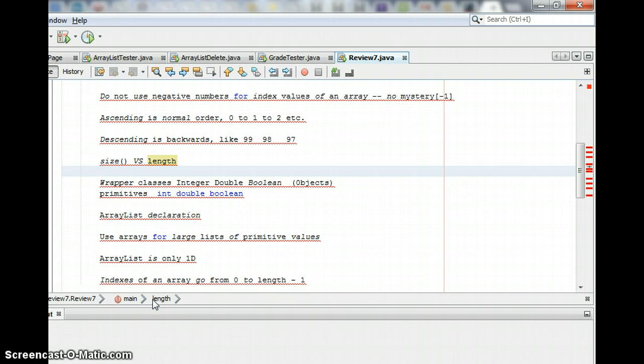Remember that the wrapper classes are used with ArrayList because they convert numbers or Boolean values into objects, and an ArrayList has to store objects. So if you want to put the number 1 or the value true into it, you have to use these wrapper classes because those convert the primitive values into objects, which can then be stored in an ArrayList, whereas an array uses the primitives.